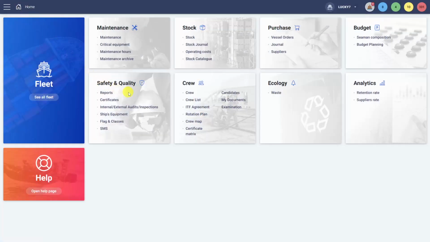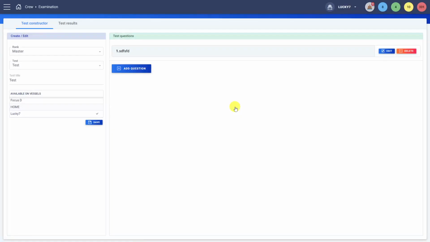Examination section is being used to create simple tests. You can access it either from homepage or left side menu. For now, we are looking onto it from office employee perspective and we are able to create an exam.